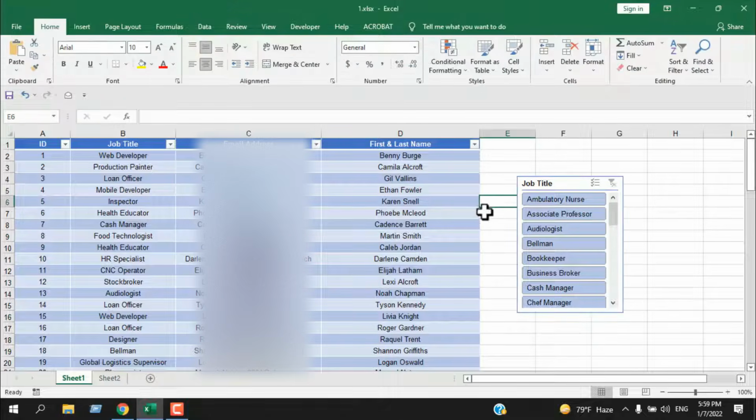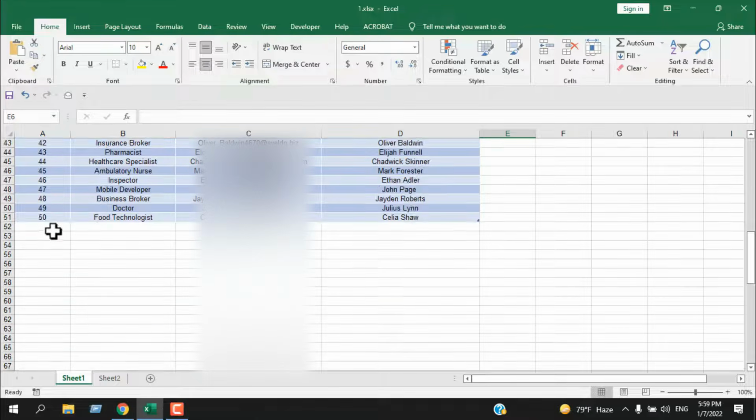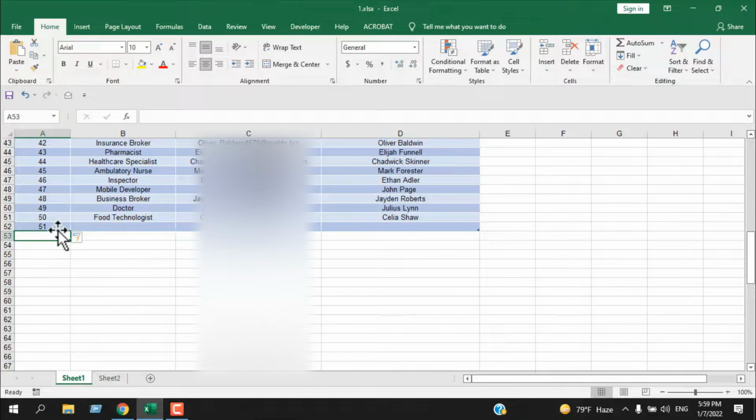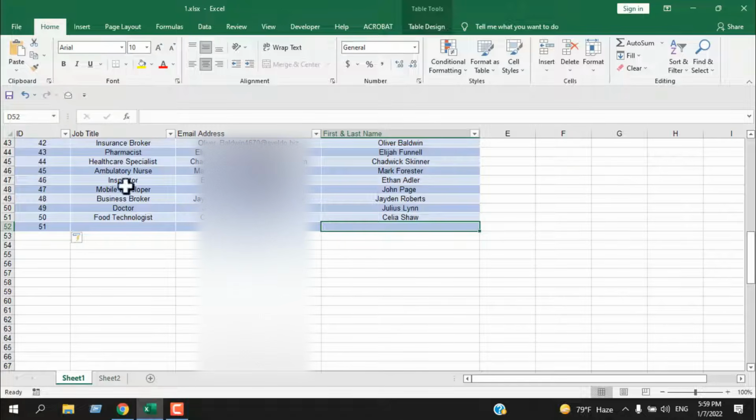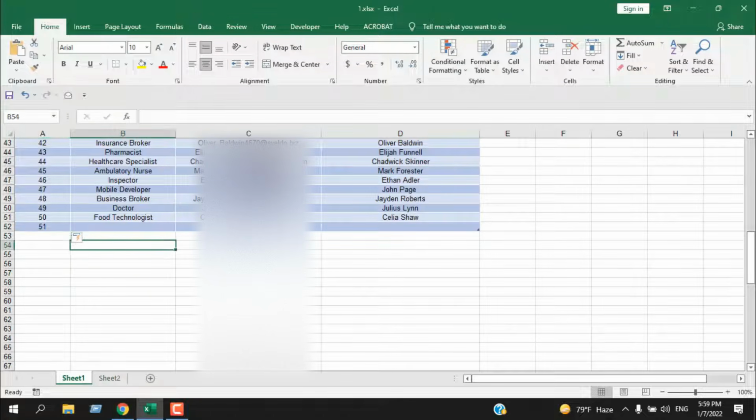Okay, now let's see the most important point of a table. If we add a new data here, let's write 51. If I press enter, you can see that row is automatically added inside the table. Okay, here you can see the arrow is moved from this cell to this cell, and you can see the formatting. It seems like it's inside the table, and actually it is inside the table. So if you write anything here, that cell will be automatically included inside the table.